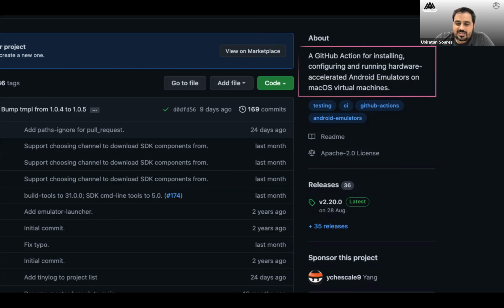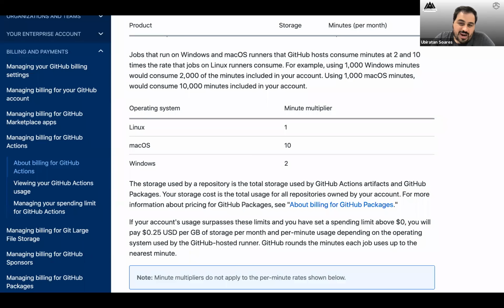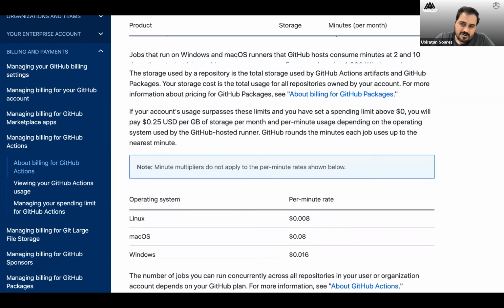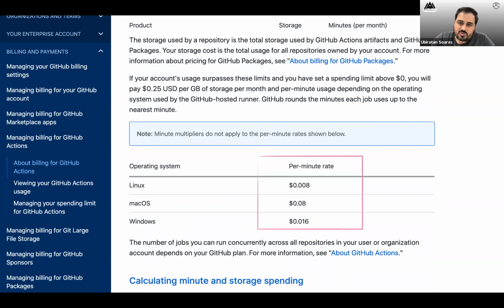So why is this important? Because if you are paying for GitHub Actions to build your private project, you need to be aware that such machines are the most expensive. They have the biggest minute multiplier. They cost, let's say, 10 times more than a Linux machine. And we know that instrumentation tests are pretty heavy. They take a lot of time and they fail a lot. We need to rerun things, and so on. So be aware of that.